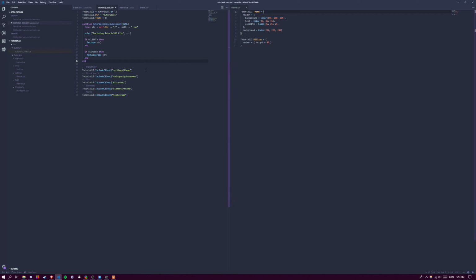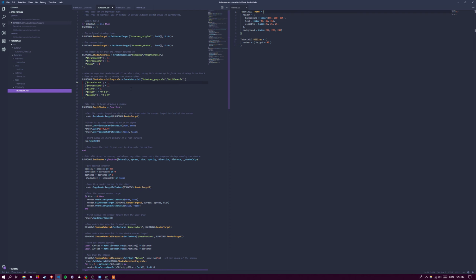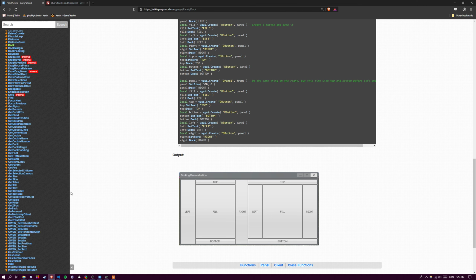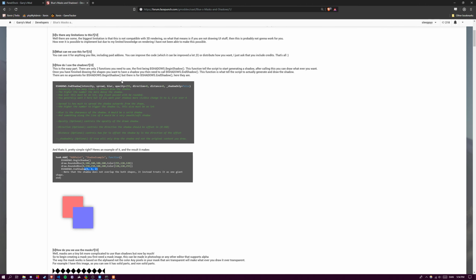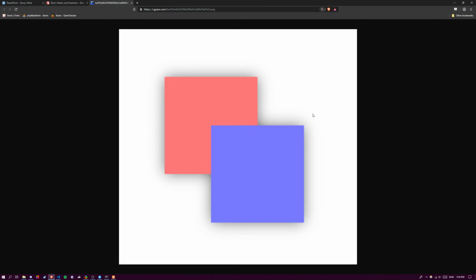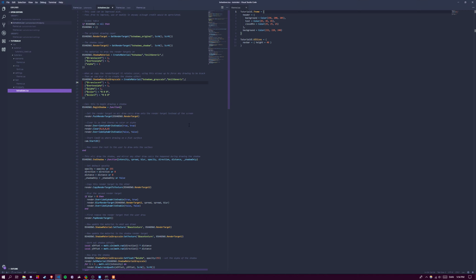Okay, and here we have another one. This is the shadows library that someone called Blue made. He released it on the Facepunch forums. It's just to create some nice shadows, so there's less work for us. It's fairly okay to use. It creates, as you can see, soft shadows around the thing. You can use it on absolutely everything. It's not an image, let's say. He actually generates it in code.